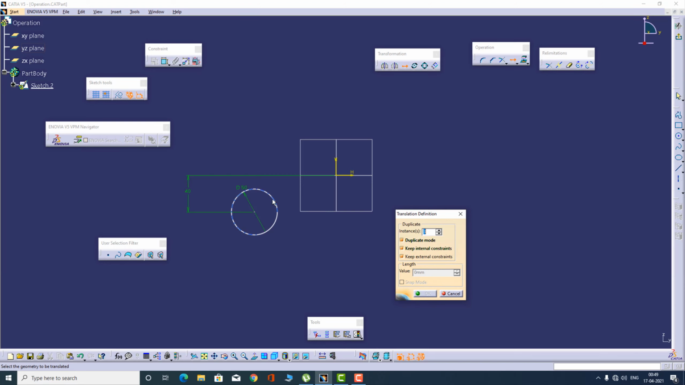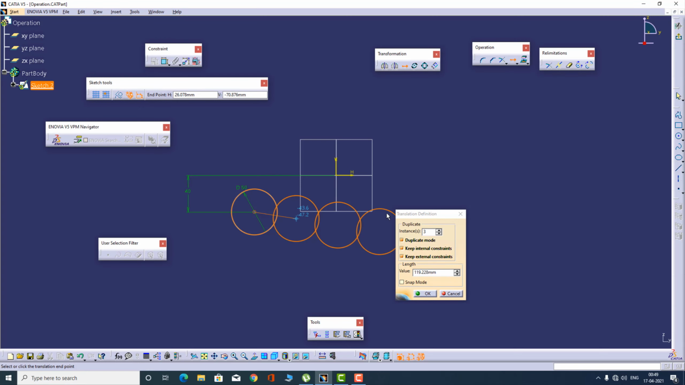Now there is an option called snap mode. While I'm translating this, you'll see that it is moving some random value as I move my cursor on the screen. But if you want to move it a specified distance, or in specified graduations or steps, you can use this selection option, snap mode.